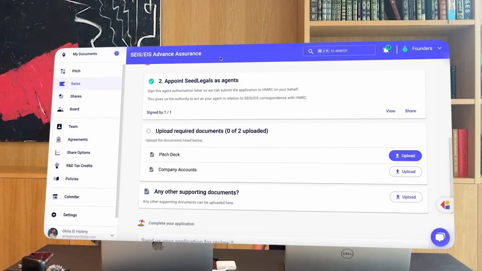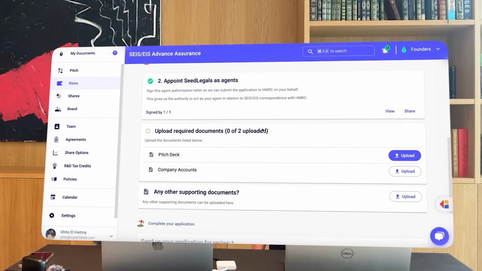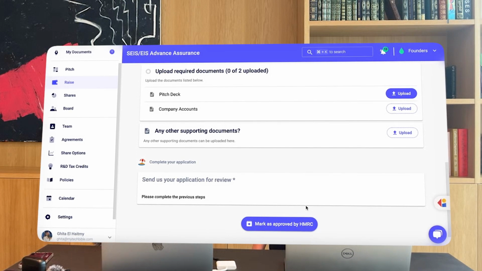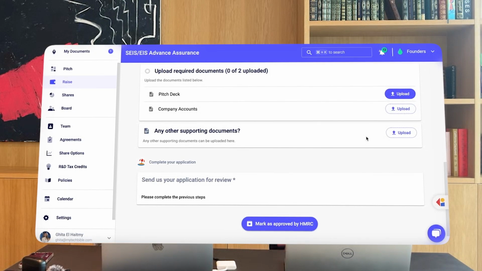Great. So you appoint SeedLegals as the agents, you upload your pitch deck, company accounts, and then you guys take care of the rest, right? That's absolutely right. So I only need to just upload my company accounts. Absolutely right. So yeah, we'll take you through a few questions, which we did a little bit ahead of time. Just some information about your company and what your company's looking to do.